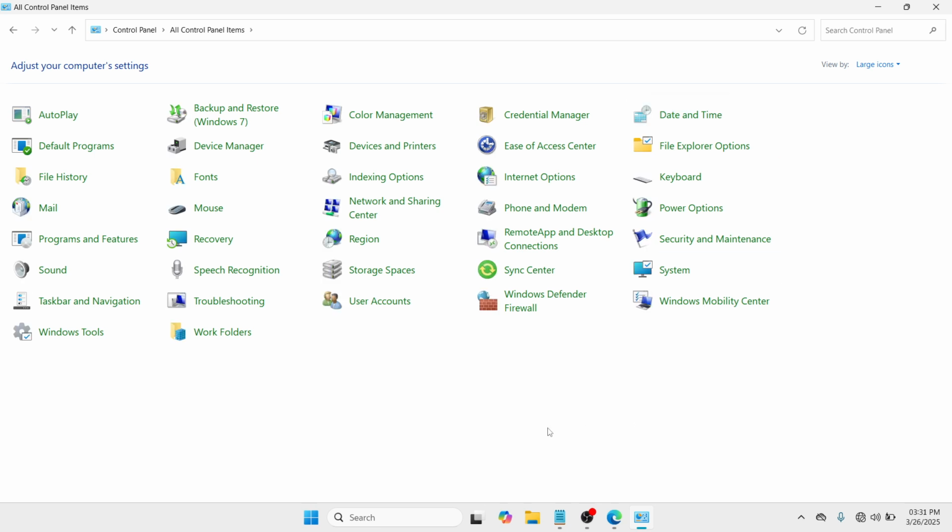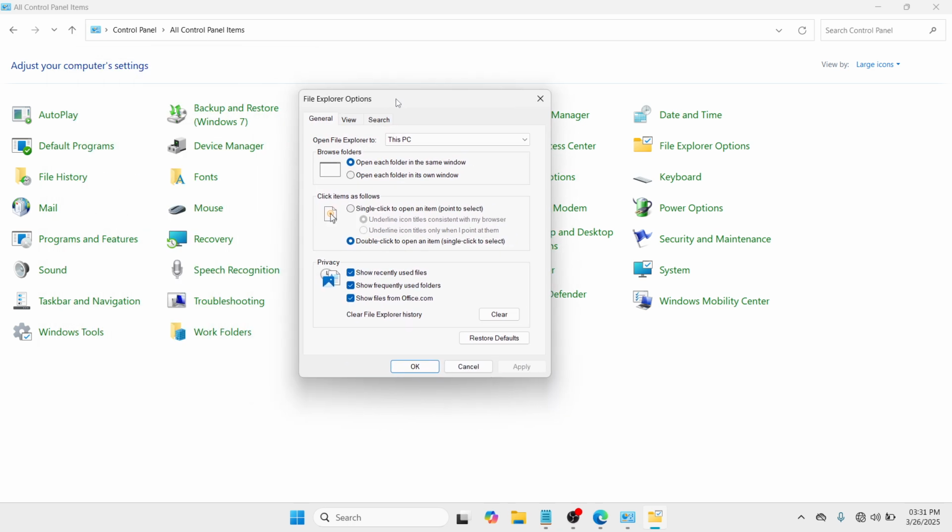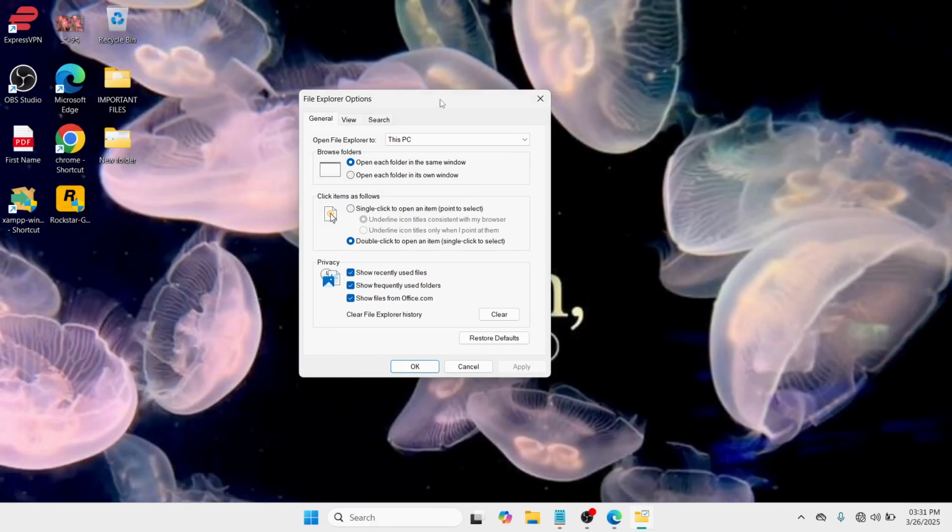And once you have set it, look for an option called File Explorer Options. Okay, so let's locate it. Now it's here, next to Date and Time. Click on it, and the moment you click on it, this small window will appear. Now close this Control Panel window so that we can focus on this.